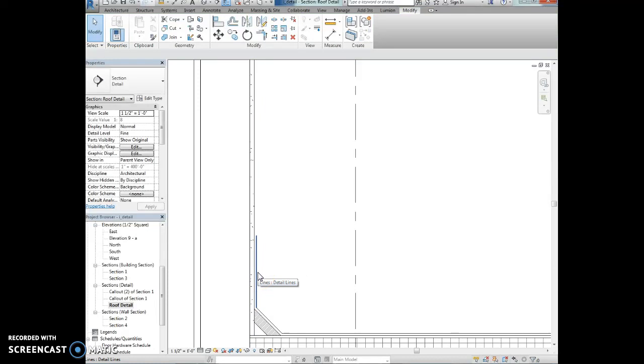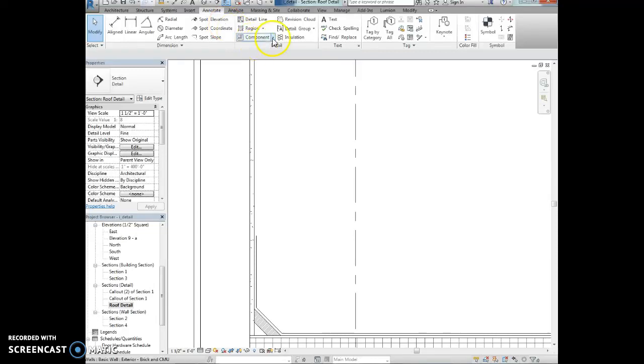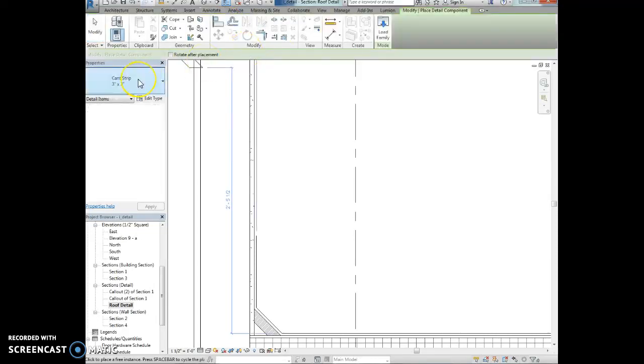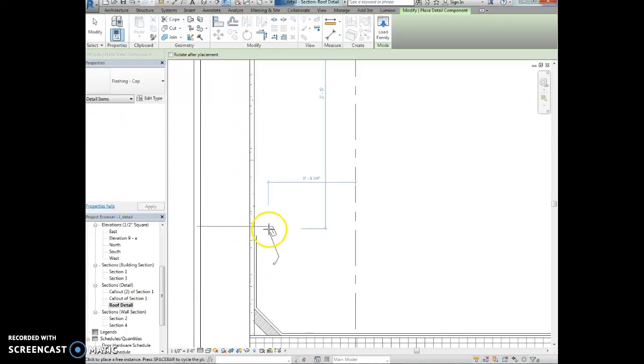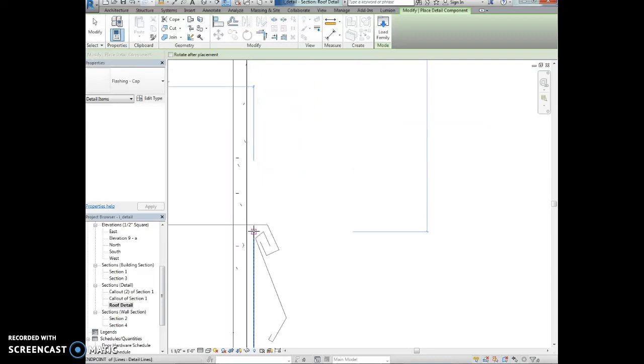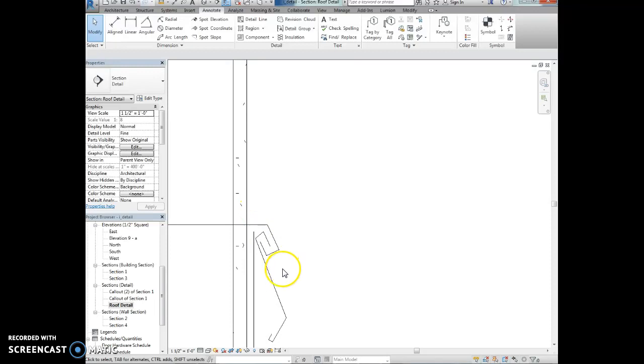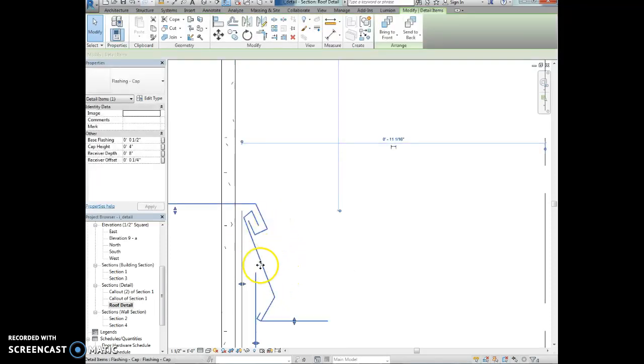And now I'm going to select a component. So annotate, component, detail component, and I'm going to place a flashing cap. So I'm looking for flashing cap, and then I'm coming over here. I'm placing the flashing cap above the vertical line. So right above it, here's this flashing cap. We're going to click.